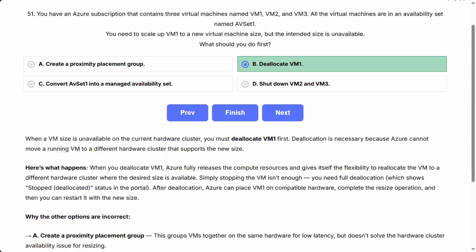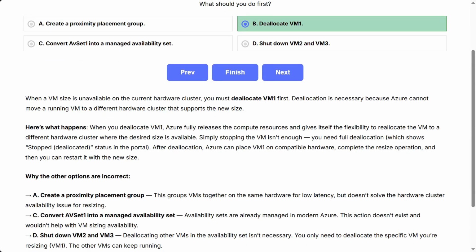When a VM size is unavailable on the current hardware cluster, you must deallocate VM1 first. Deallocation is necessary because Azure cannot move a running VM to a different hardware cluster that supports the new size. Here's what happens. When you deallocate VM1, Azure fully releases the compute resources and gives itself the flexibility to reallocate the VM to a different hardware cluster where the desired size is available.